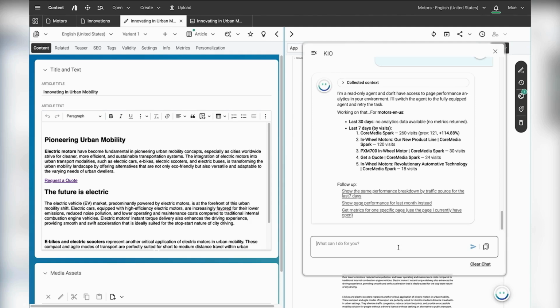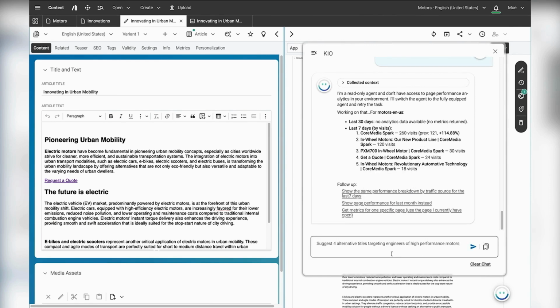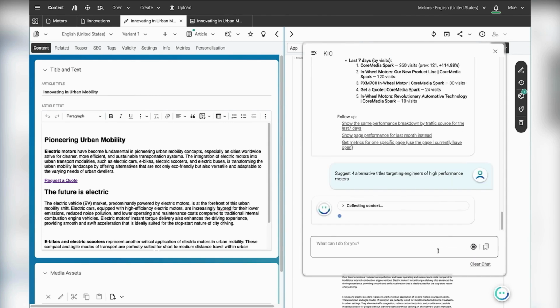We practice this a bit more. So KIO is what I use now to do that. So KIO, I want to target someone else. What should I do? And we do it step by step again. First thing is I say, suggest 4 alternative titles targeting engineers of high performance motors. So I do that, and KIO is creative, obviously.